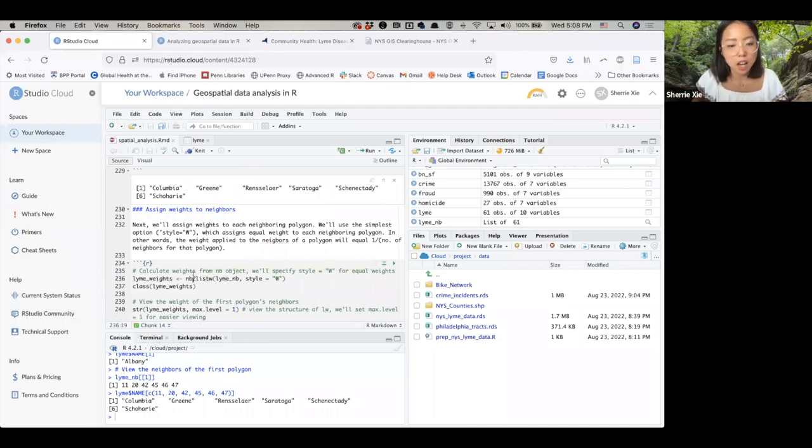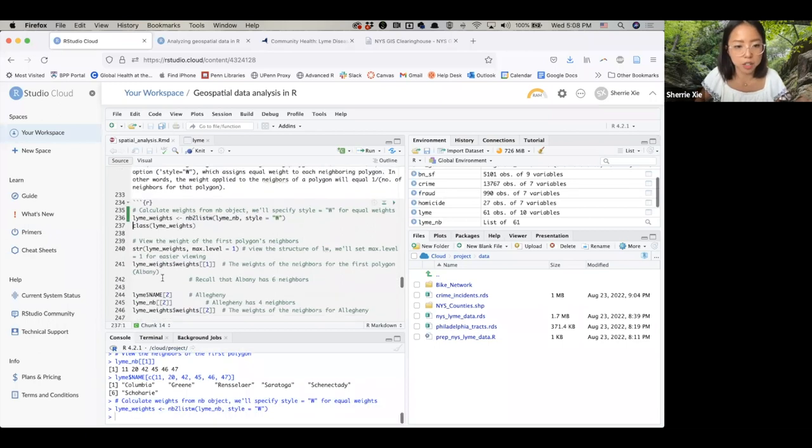When we're assigning weights using the spdep library, if we already have an NB object, we can do so with the function nb2listw. What you input into this function is our NB object, and then the style, the way that we're going to assign the weights. The simplest way we can do this is to assign equal weights to neighbors. I'll show you what I mean by equal weights. Let's go ahead and run this line of code.